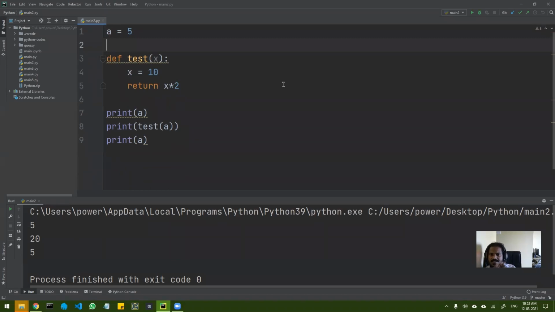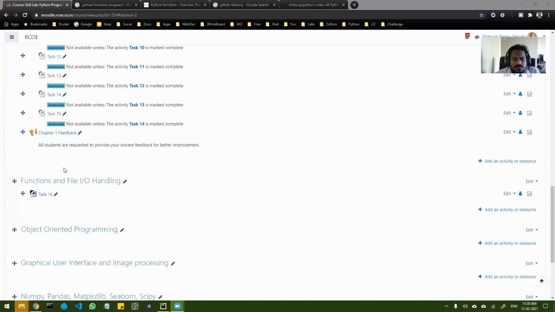So this finishes with functions, at least major part of the function. So you can start with, everybody can start with task number 16.